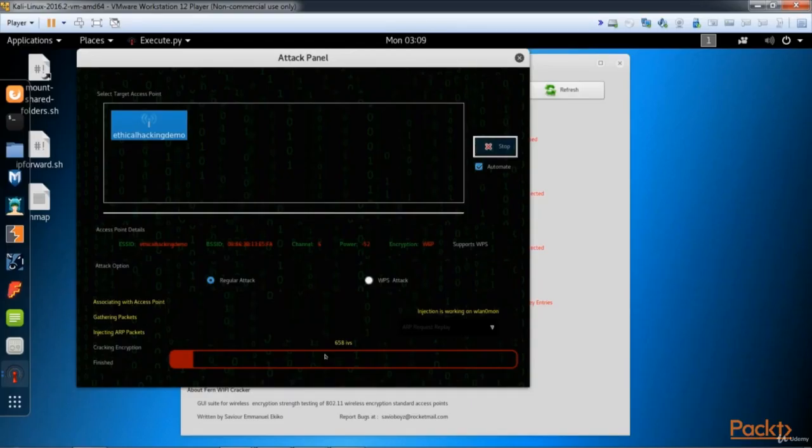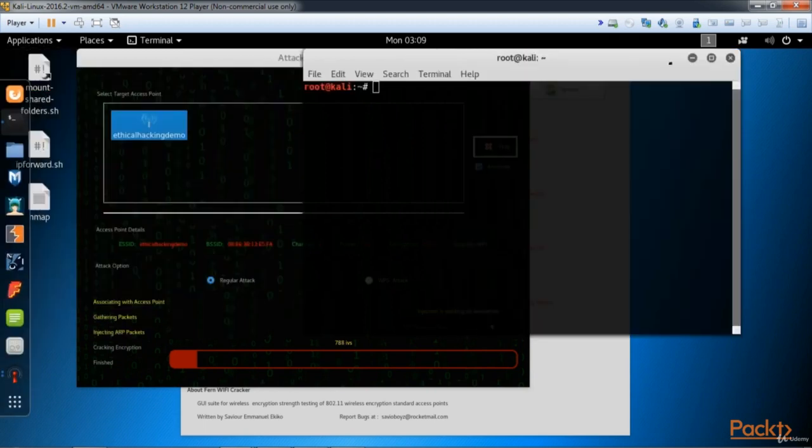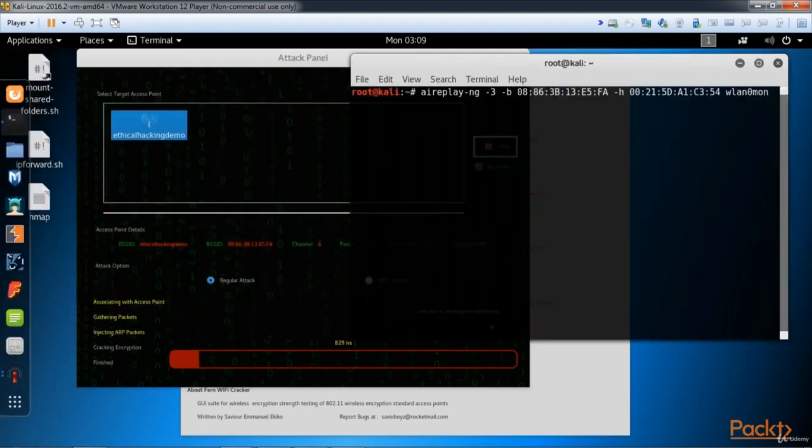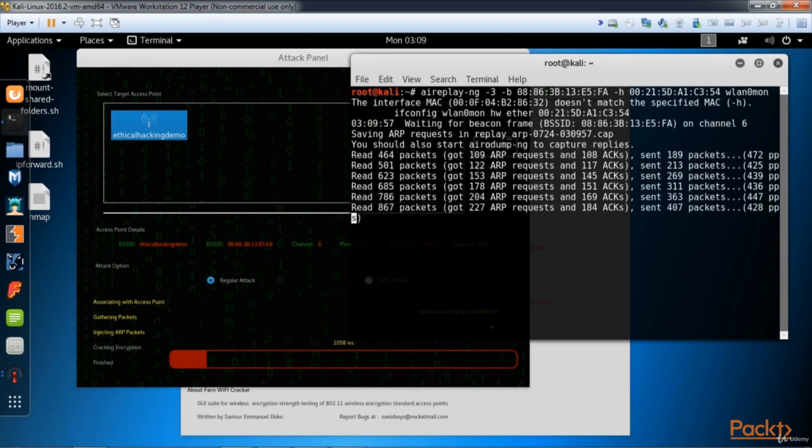So let's go back to our Kali Linux. You can see here we've collected 700 packets. I'm going to open up a terminal here and try to speed things up perhaps. Using this command, aireplay-ng, where 3 is the interval here, we're going to use this access point MAC address. This -h is the host, or the client that's connected, that we're going to spoof ARP requests from, and our interface wlan0mon. I'll go ahead and hit enter there.